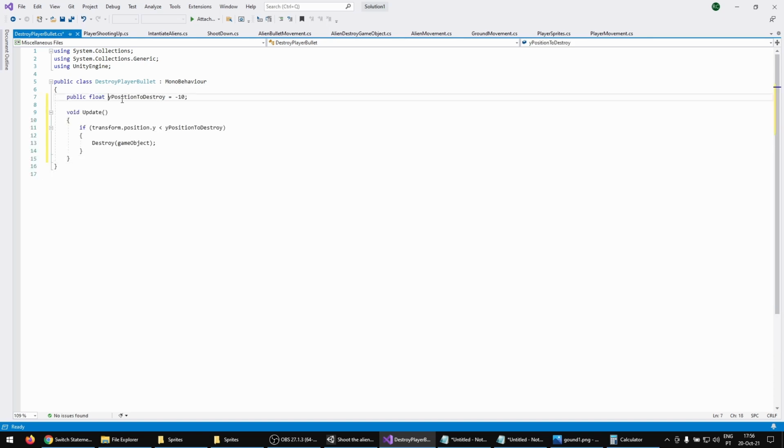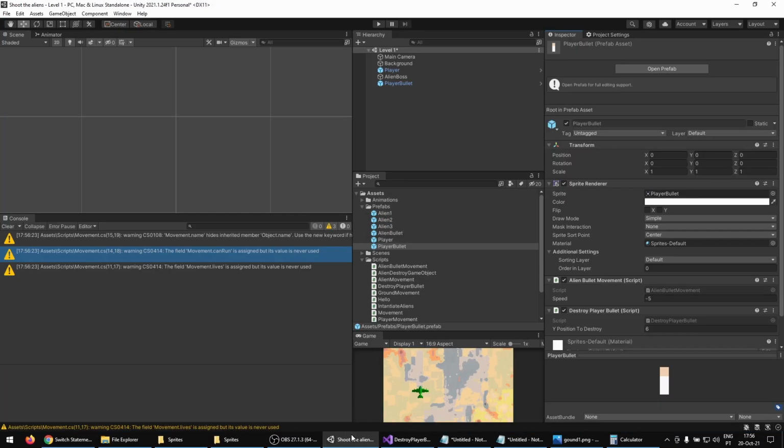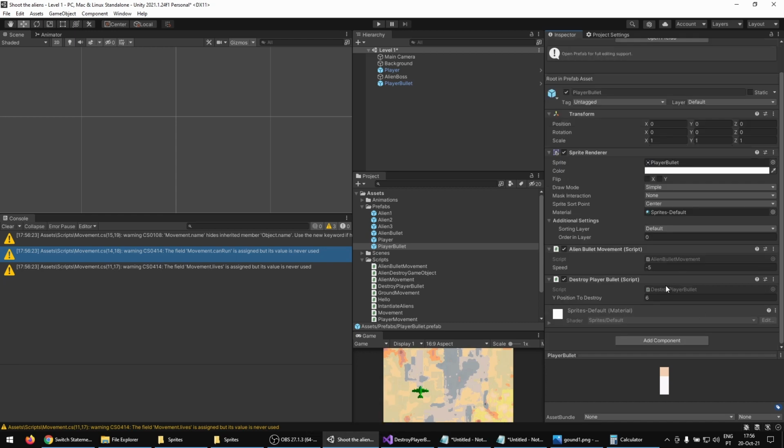So float, Y position to destroy, we will say 6 for example, now it's positive. And we will check if it's higher than, not lower than. And that's it. Save. And it's done. Okay, we have here in Unity the player bullet, it has a speed and it has a place to be destroyed automatically.